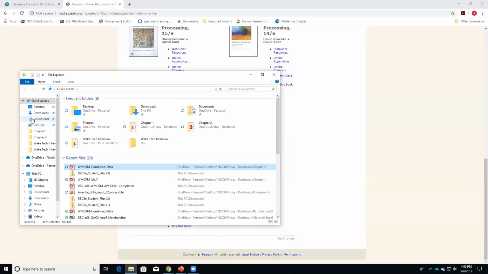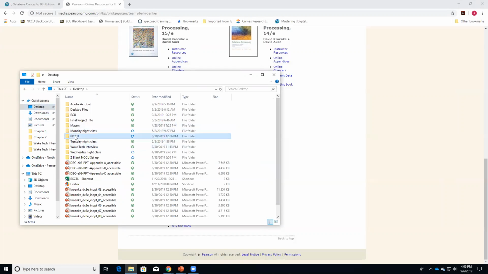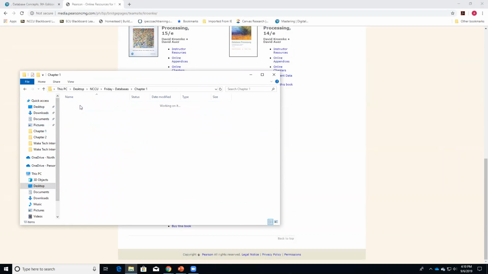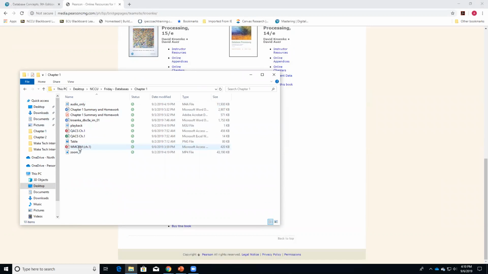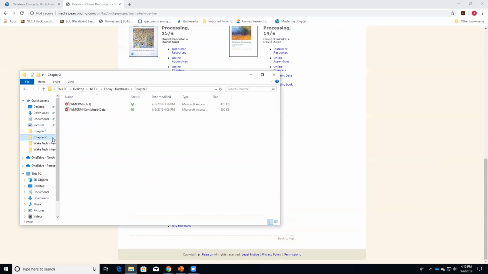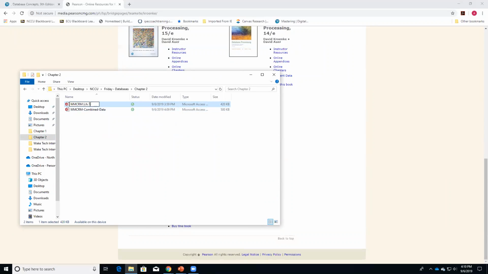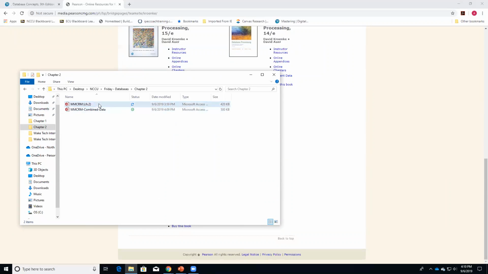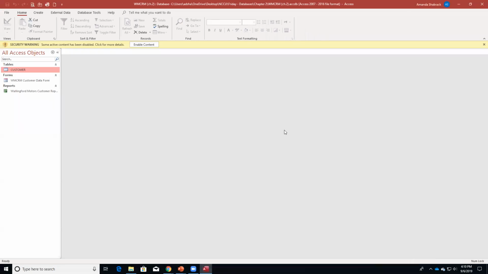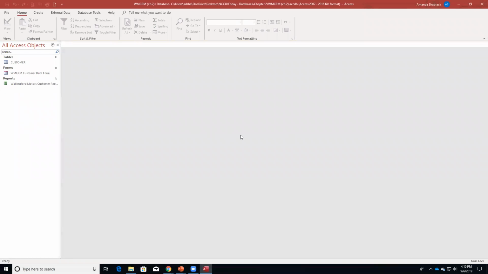And I'm going to go into the one that we did last week. I'm actually not going to use this one because I'm trying to keep them separated for when I record these sessions. So I'm going to take this one and copy it and put it into chapter 2. So now there should be a copy in here. Yes, there is. And I'm going to rename it chapter 2 just so that I can keep them separated. Okay. So now I'm going to go ahead and open that one. And remember, we always want to say enable content.